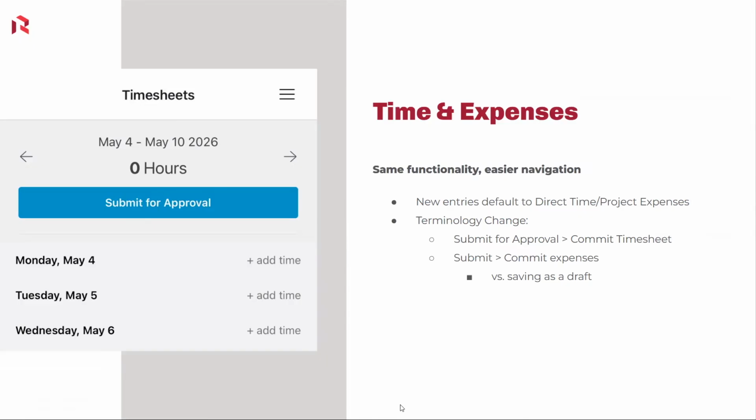And then you'll also notice the submit option as we go through expenses today. That is replacing the commit expenses option versus saving as a draft. So we'll point those out as well. But you'll just see submit replacing the word commit in the time and expenses pages.